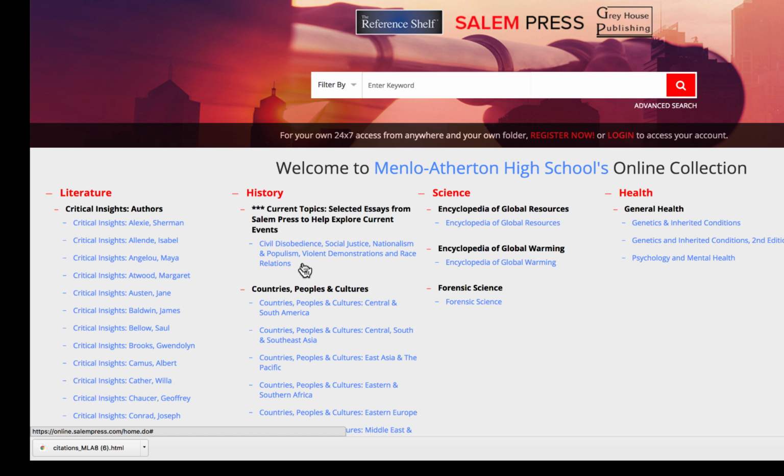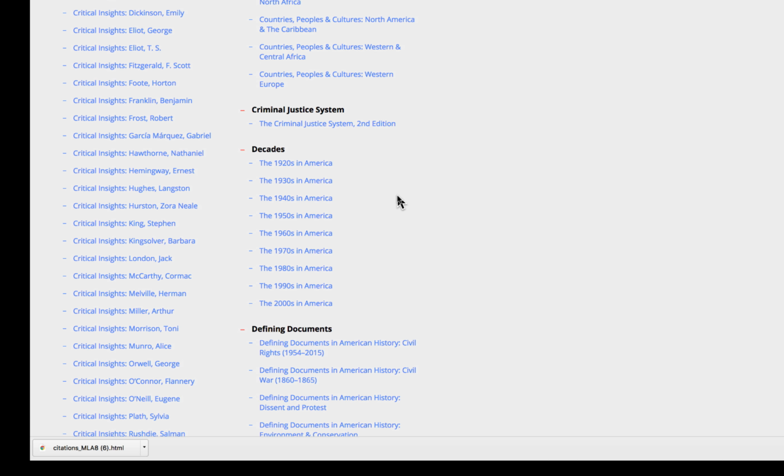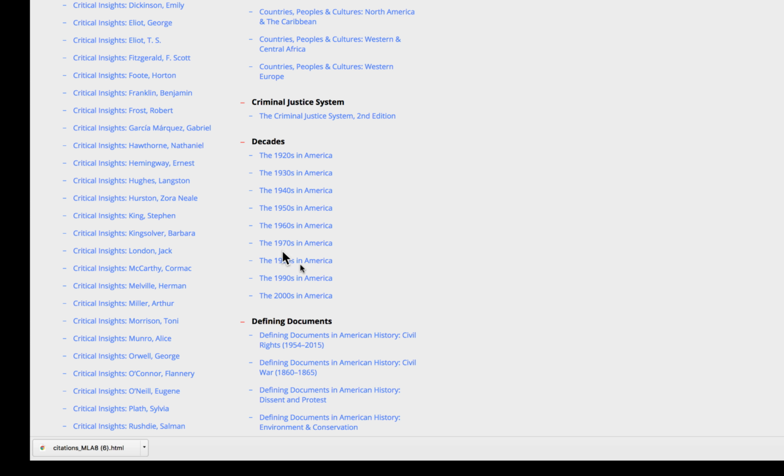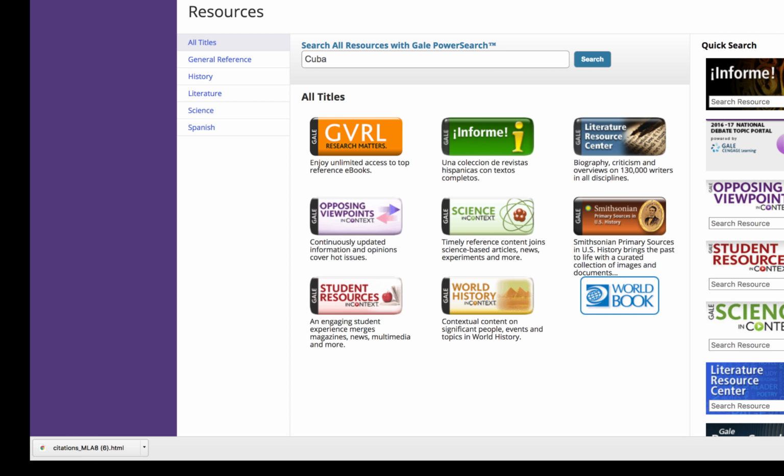They've said that we can absolutely use this for our searching, and you will see how we have topics here organized by genre, like literature, history, science, health, careers. And then you can really get specific by decade, and that's a great place to start if you have yet to decide what your topic is.